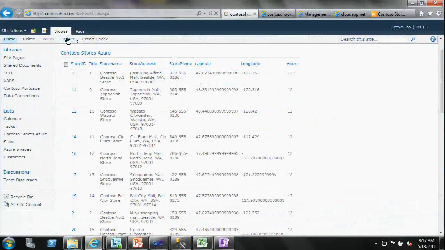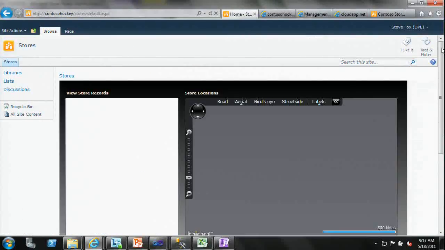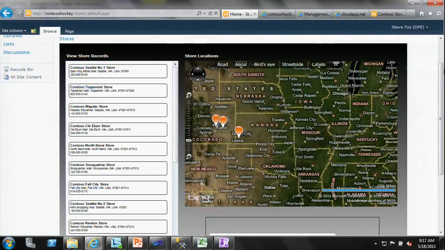So, for example, here's another application that I built, and here is where I've taken that same external list, plugged into SQL Azure, and I'm repurposing that data across another application within SharePoint, okay? Using the client object model, this is the data that comes in and populates this list here.